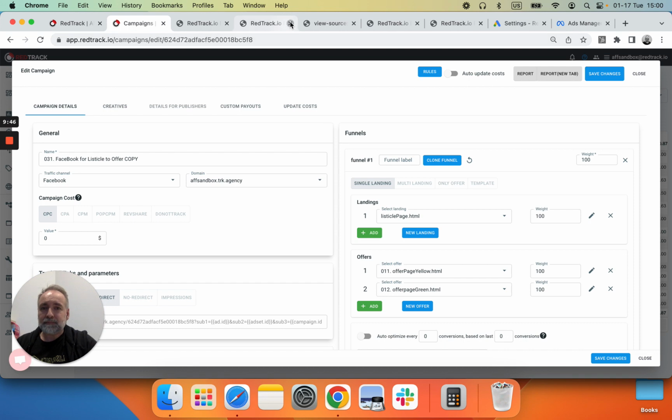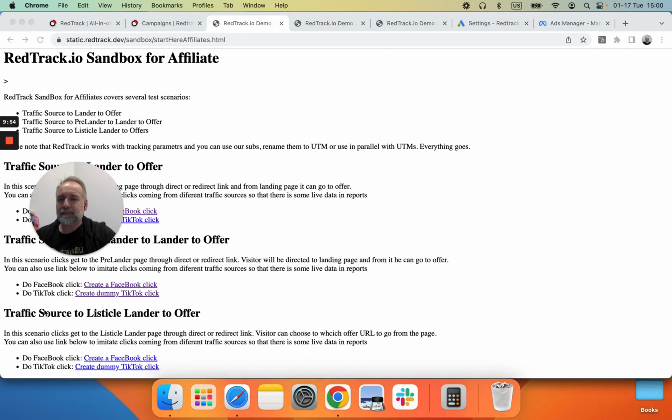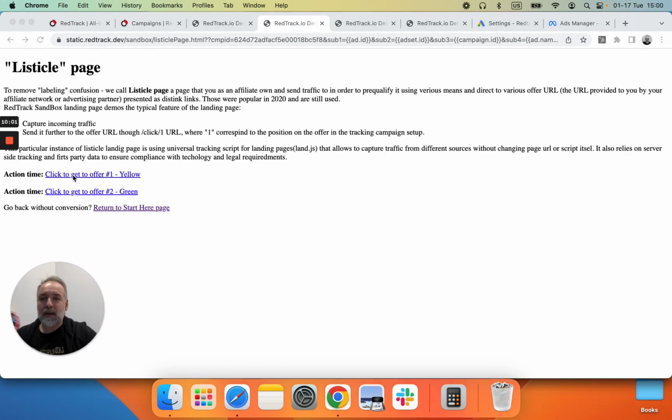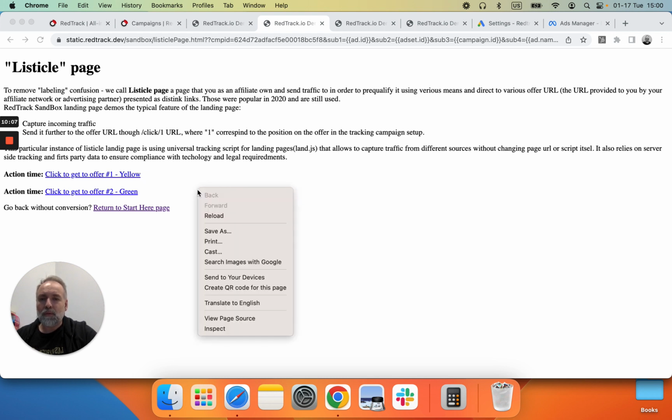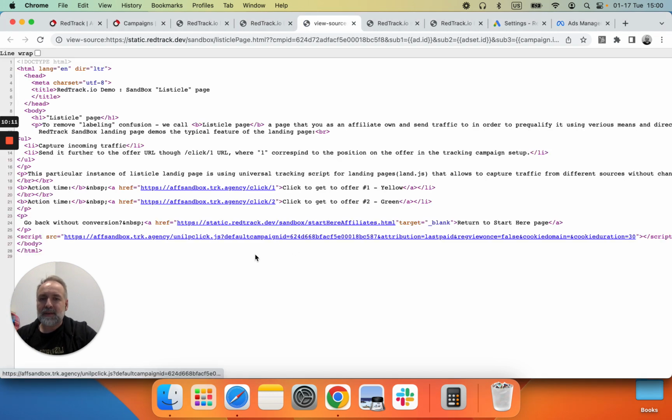In the page, it will look like this. We go again to the sandbox, we click this Facebook listicle click. And in here we now have the link number 1 that will take us to yellow offer, link number 2 that will take us to green offer. And if we check page source, we'll see that it is the same script for landing pages, LP click.